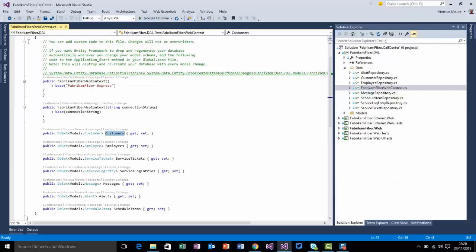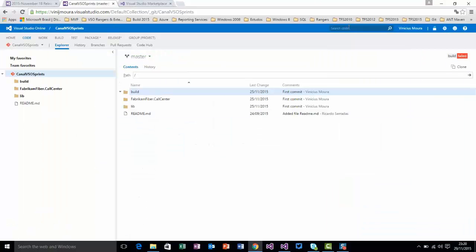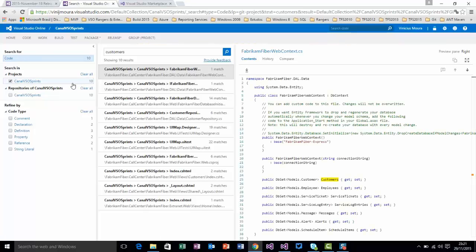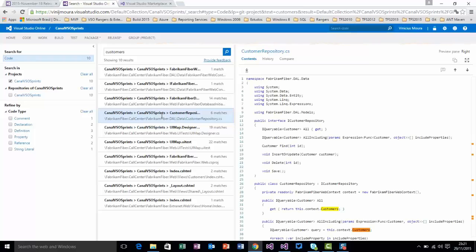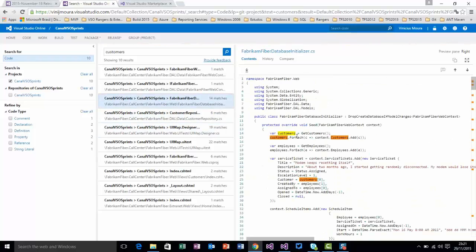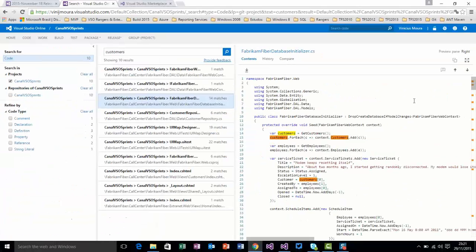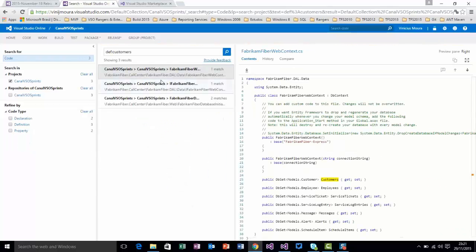I have my solution here, and I will find the customers expression. Click here and type customers. Search code finds 10 expressions with customers. For example, I click here, I have customers, and I will find its respective definition.